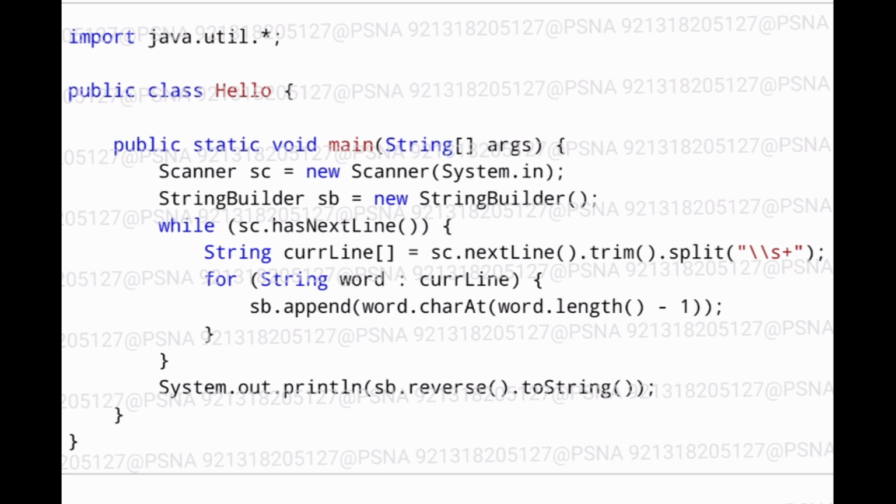Finally, after the execution of this while loop, we would have accepted all the lines of input, iterated through every space separated string, and appended the last character to the StringBuilder SB. Then finally, we are reversing the StringBuilder SB, converting it into a string, and printing it. So now our task is to write a Python program which performs all of these actions.